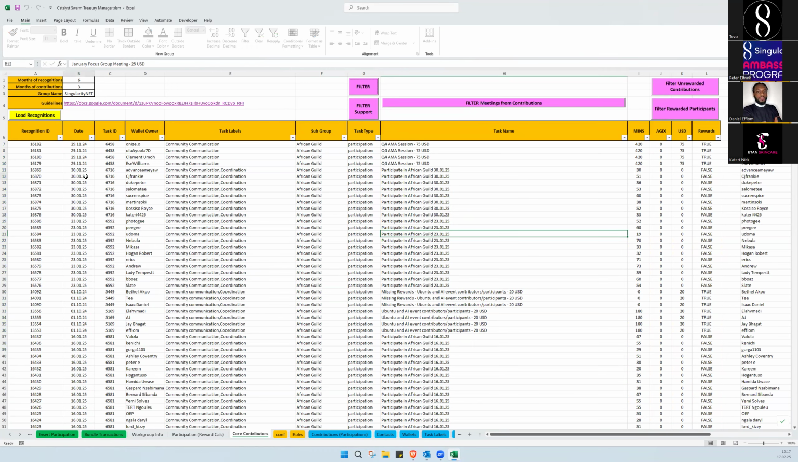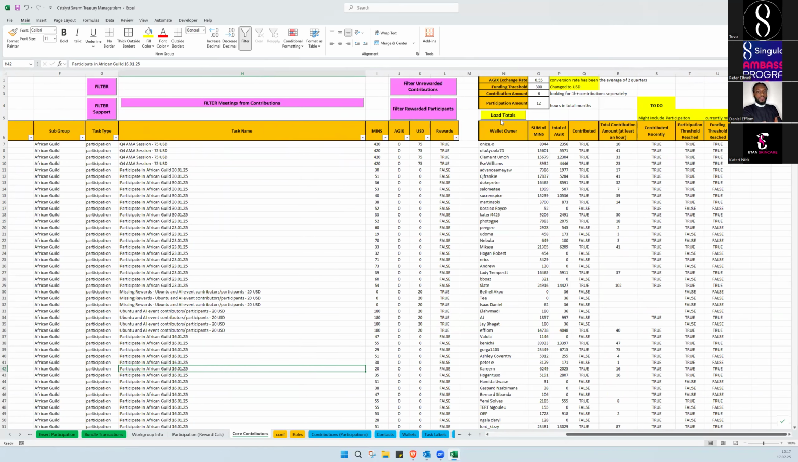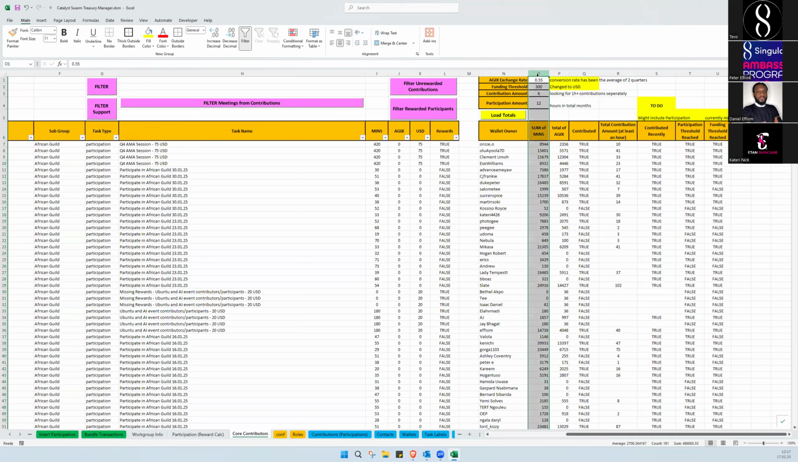Basically the idea is to get a cleaned data table. And then you're able to have more metrics here, like setting the exchange rate. Right now, the conversion rate has been the average of 2 quarters.